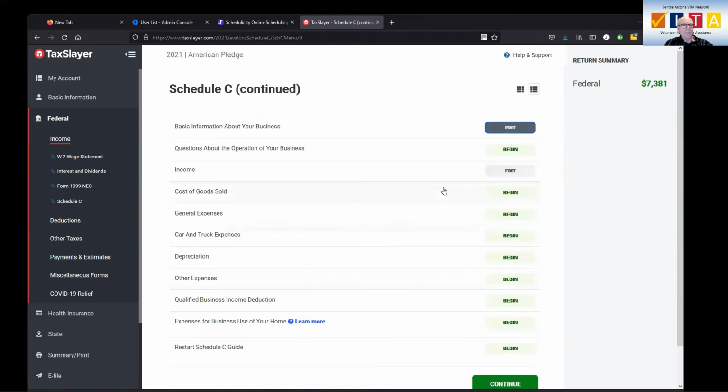Then it shows income. And notice how that says edit, it doesn't say begin, because remember when I filled out that 1099 NEC, this is what prompted me to start this Schedule C. But that wasn't my only income. Okay, and a lot of taxpayers get confused about this.